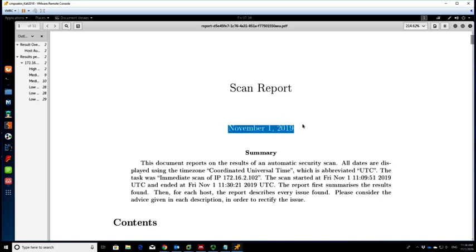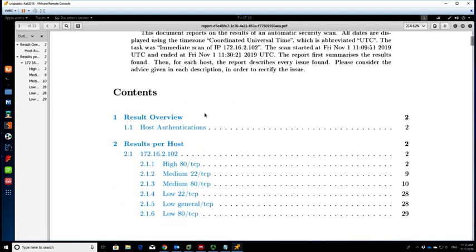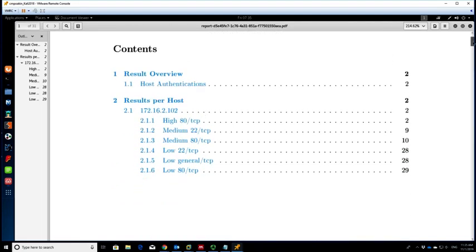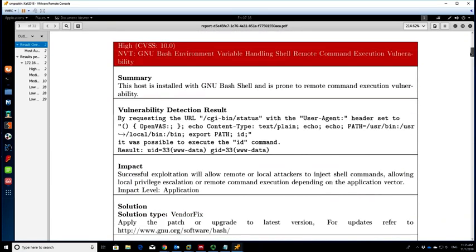Scan report November 1, 2019 gives me a summary of what this vulnerability scan is about. We can see the host, and if we scroll down we can see all of the vulnerabilities that were detected using OpenVAS. So this could be part of what you might want to submit if you're doing a vulnerability scan. This might be part of your report also, or if you're doing a penetration test, this could be attached as part of the scope and part of your vulnerability scan which you've performed.